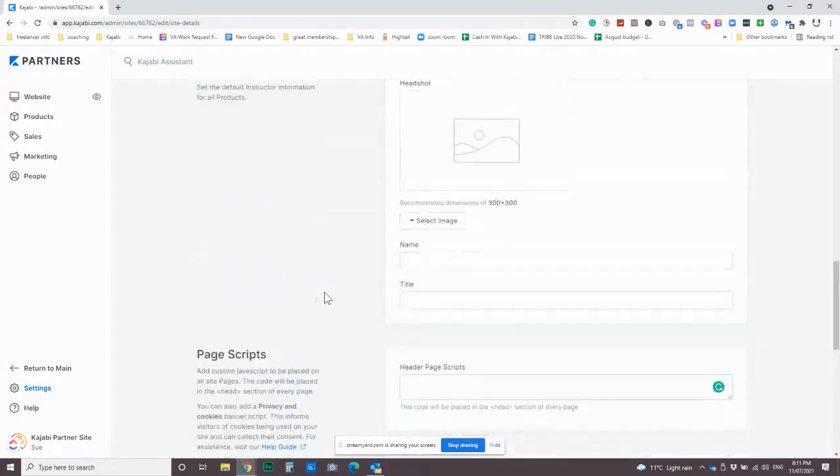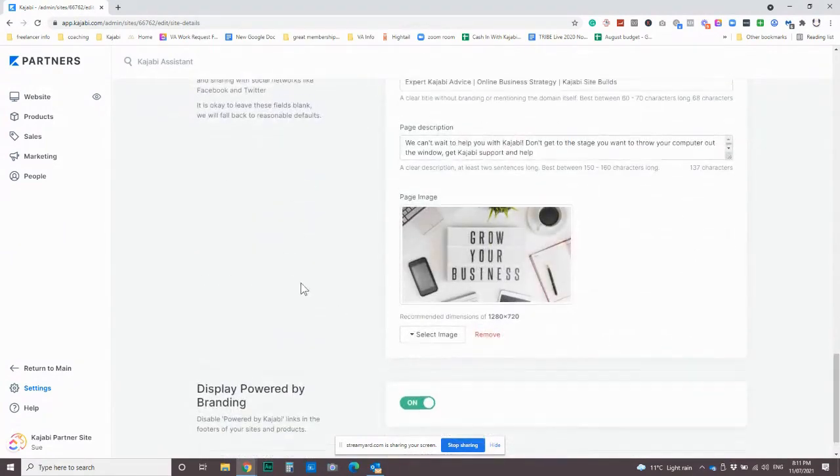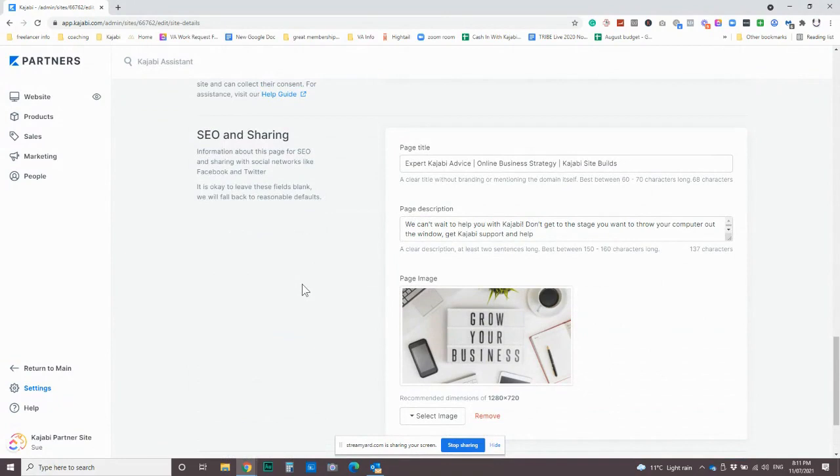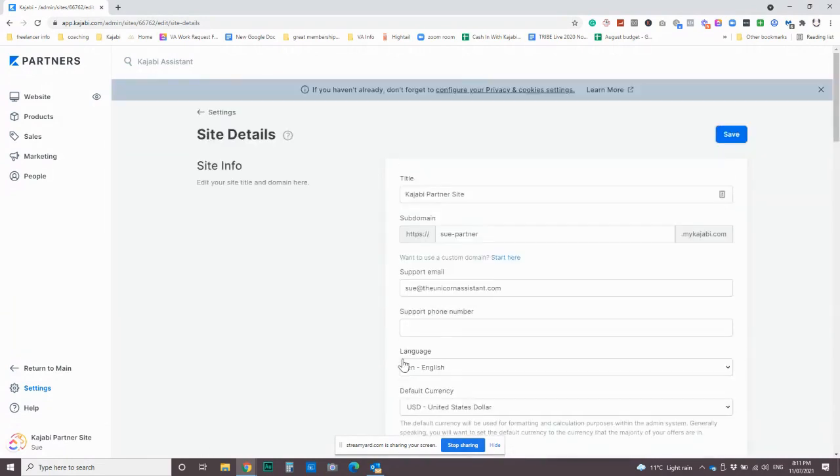Now in this section here, settings, site details, this is your overall SEO for your entire website. You can set SEO settings for each individual page and the blog as well. So just bear in mind, this one is for your website as a whole. And depending on your plan, if you want to get rid of the display, the "Powered by Kajabi" that goes in the footer, just turn that off. Totally up to you.